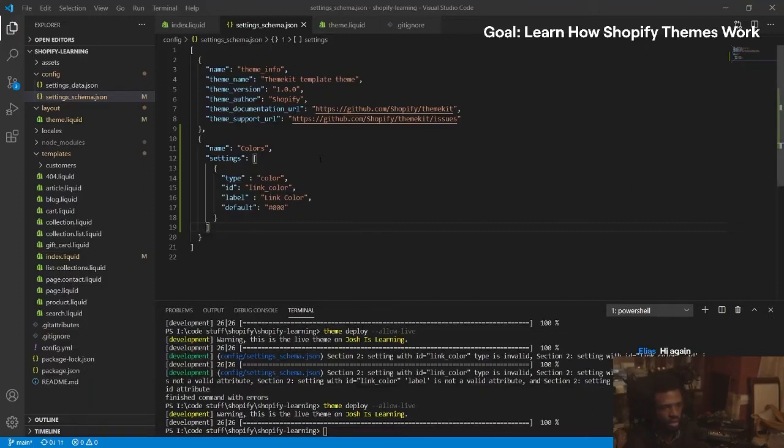So the placeholder will come up if we remove the value, and you can see there we've got the placeholder text. So everything.